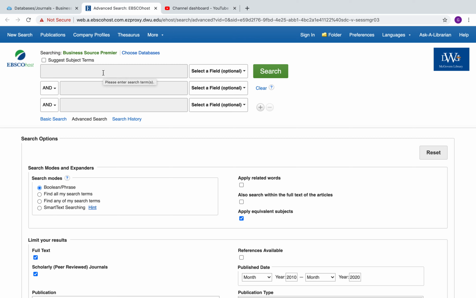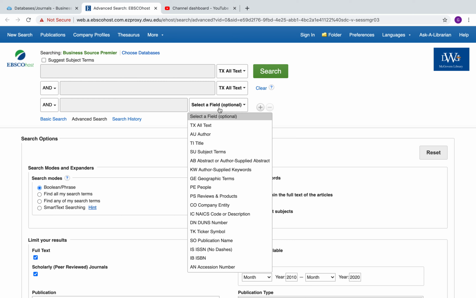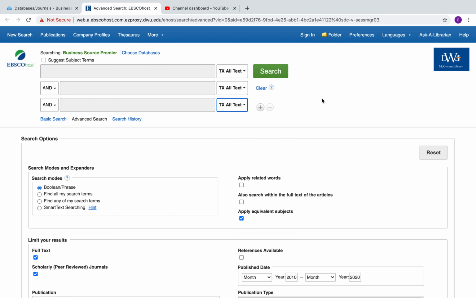Before we put in search terms, however, we should change Select a Field to TX All Text for all of our search fields. If we leave that as Select a Field, the database will go through and search the journal title and the abstract, and that is it. By switching this over to TX All Text, the database will go through and search the title, the abstract, and the entire article itself for our search terms. This will give us infinitely better results.